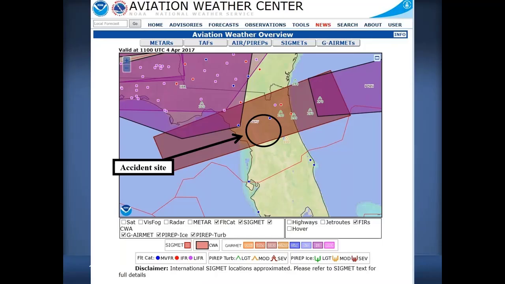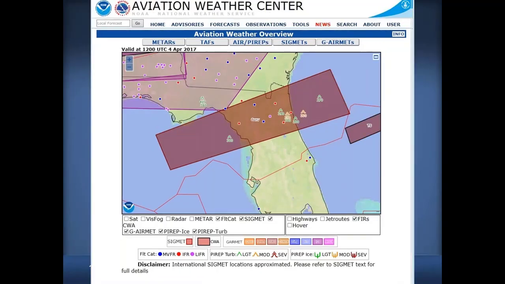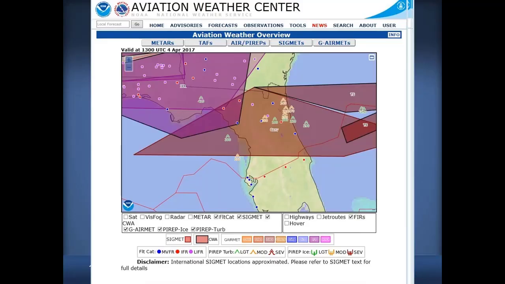And you can see all the PIREPs I have plotted on here, green being light turbulence and yellow being moderate, from a bunch of the air carriers overflying a lot of this activity and getting quite bumped around. And if I step forward in time, you can see the convective SIGMET definitely highlights the area of where that activity was.